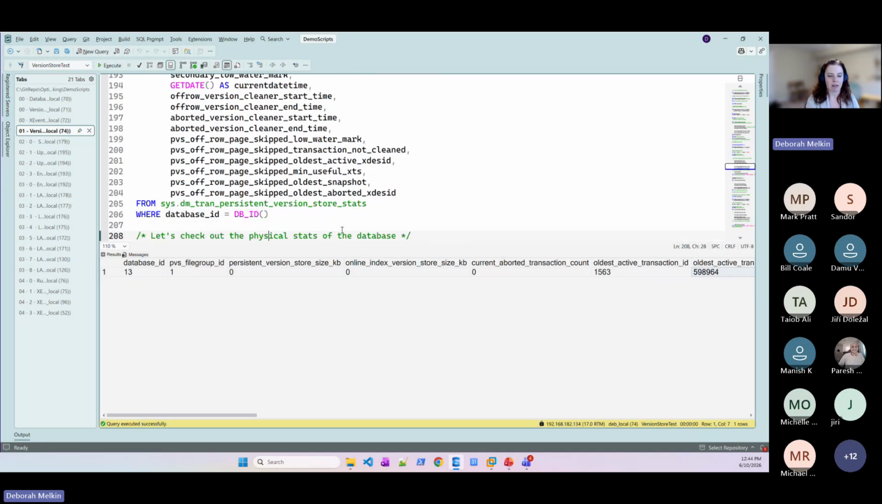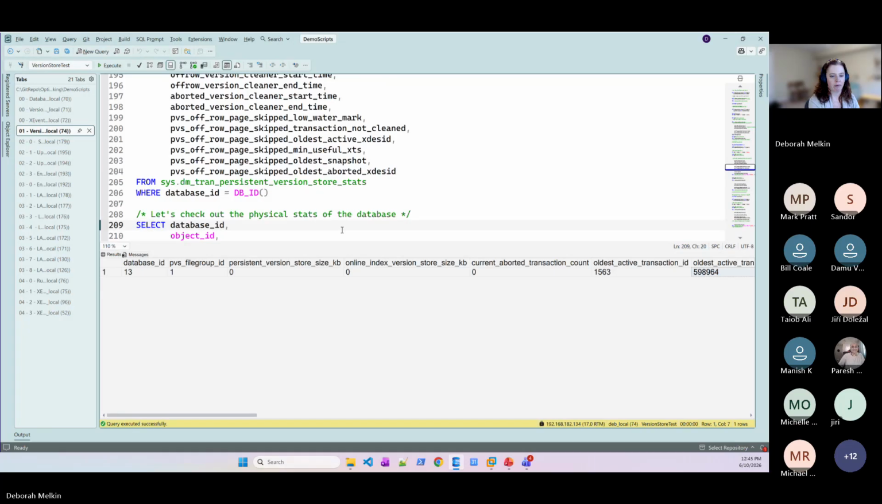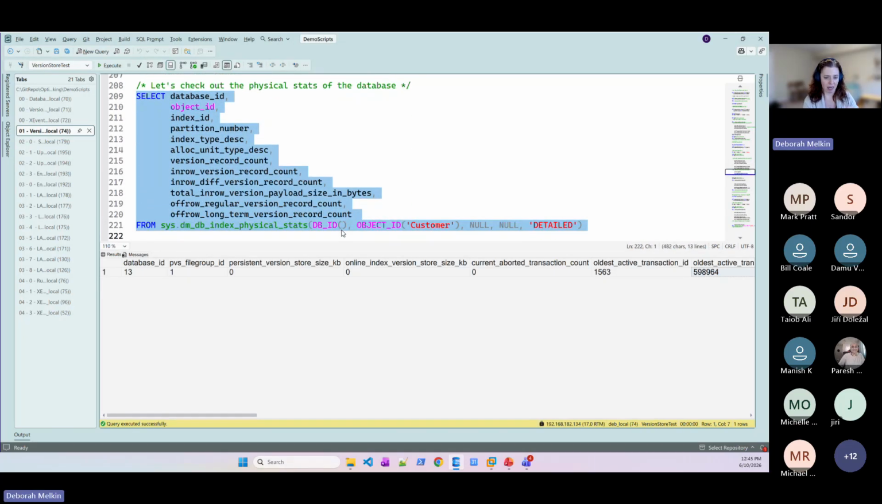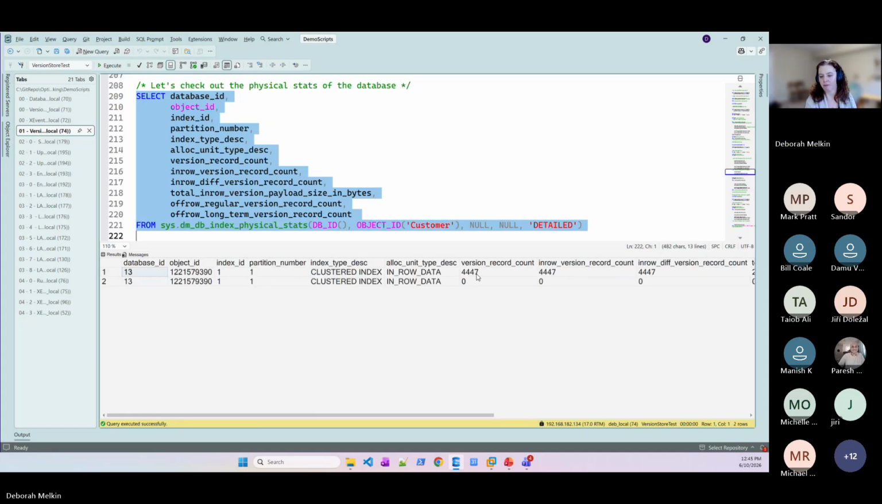Well, for accelerated database recovery, I have a couple other stats, another DMV we can look at, which is the physical statistics of the database. So if I run this, we see our version change. Not only that, see this in-row version record count. For accelerated database recovery, this is actually similar to the way Postgres works as well. It's not quite the same, but the concept is that if the change is small enough and it can fit on the data page, those changes don't get written to a persistent version store, it gets written to the page itself. And we see that here, it's considered in row.